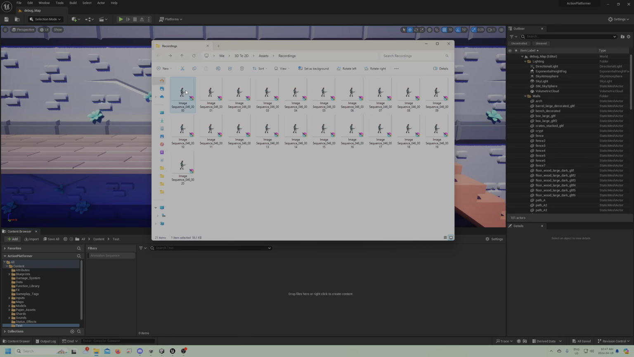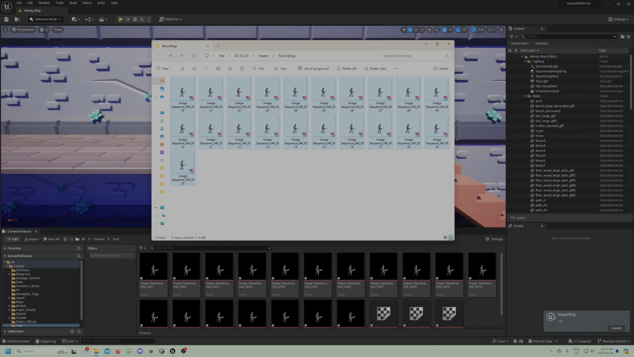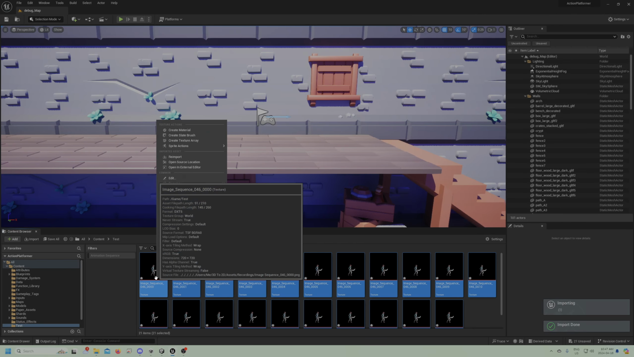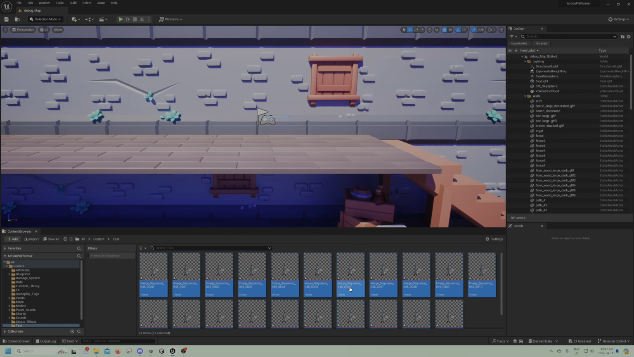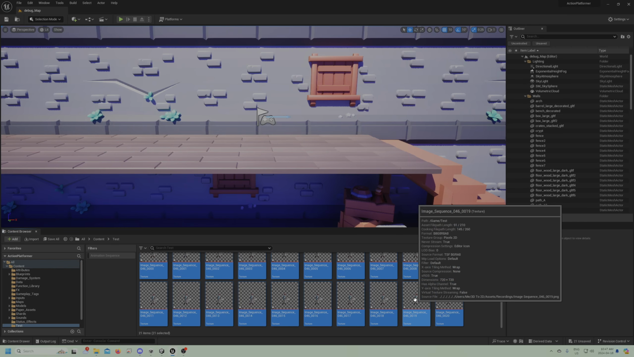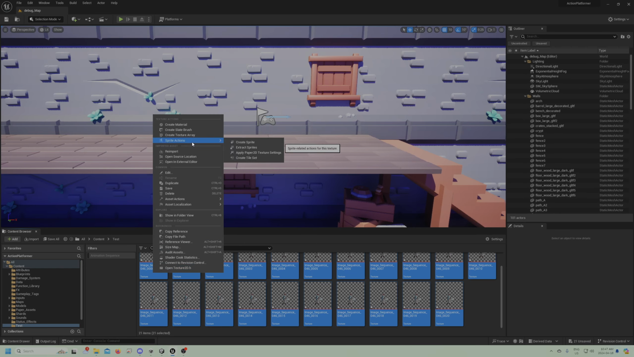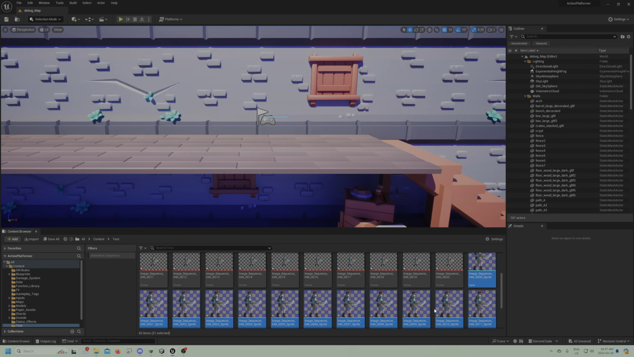And then I can grab these. I can drag them in, import them like so. Right click, sprite actions, texture setting, paper 2D texture settings. And then create sprite from each one. Now I have a sprite of each one of those.